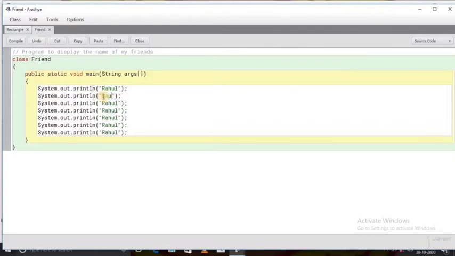Rahul, then after Saurabh, then again Vijay, Ravi, Rameshwar, Rohit, Vinay. So many names I have given here. Now we have closed everything.